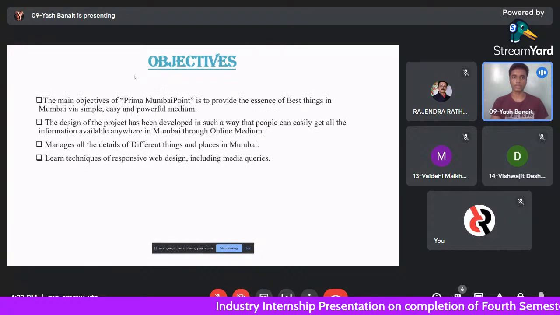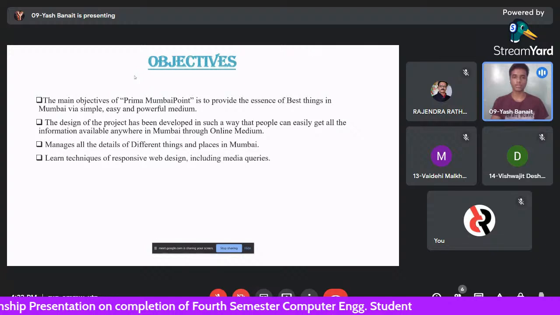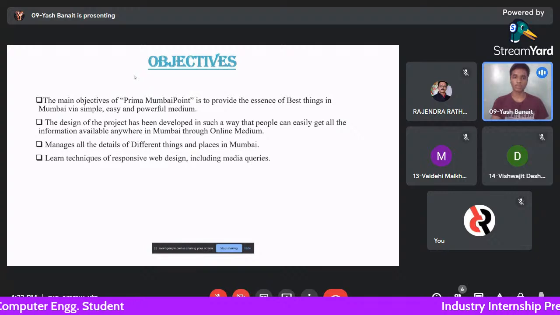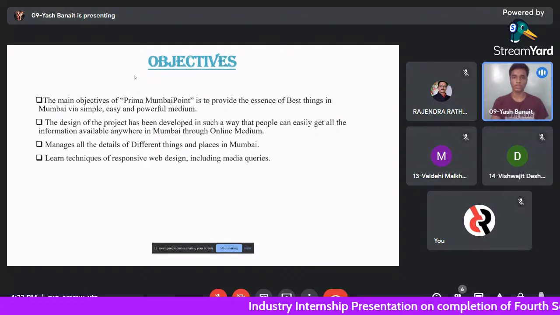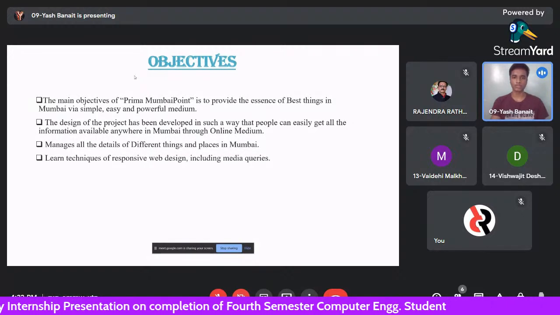What are the objectives of our website? The main objective of Prima Mumbai Point is to provide the essence of the best things in Mumbai via a simple, easy, and powerful medium. The design of the project has been developed in such a way that people can easily get all the information available anywhere in Mumbai through an online medium. It is very easy to get the information. And lastly, third point, it manages all the details situated in Mumbai.